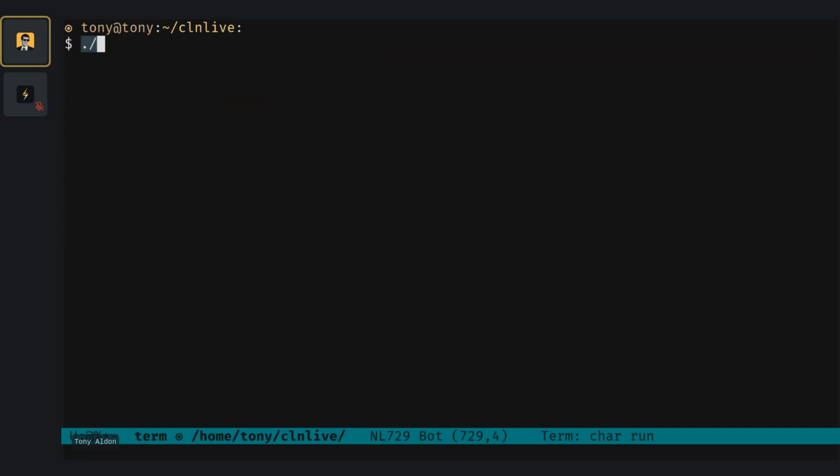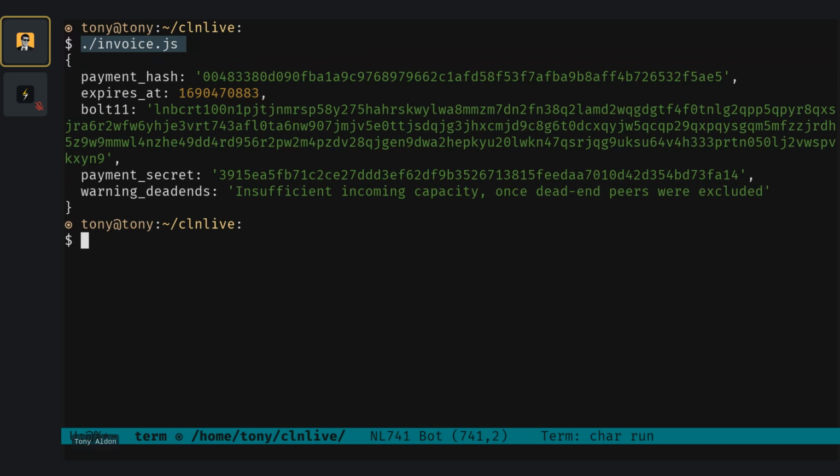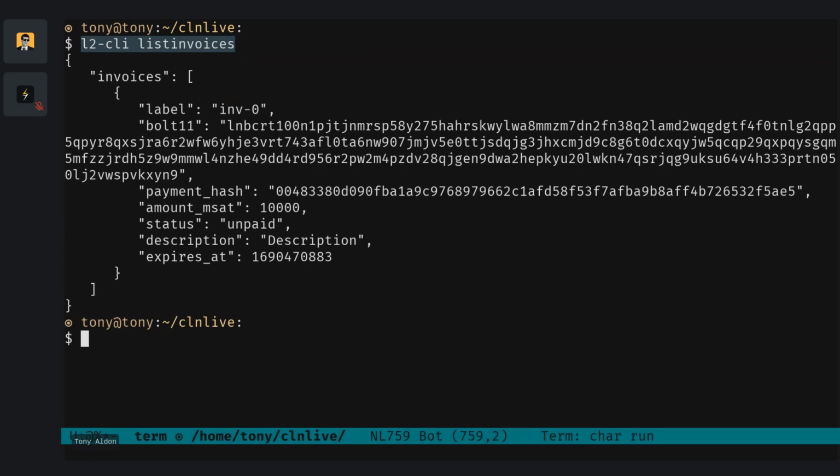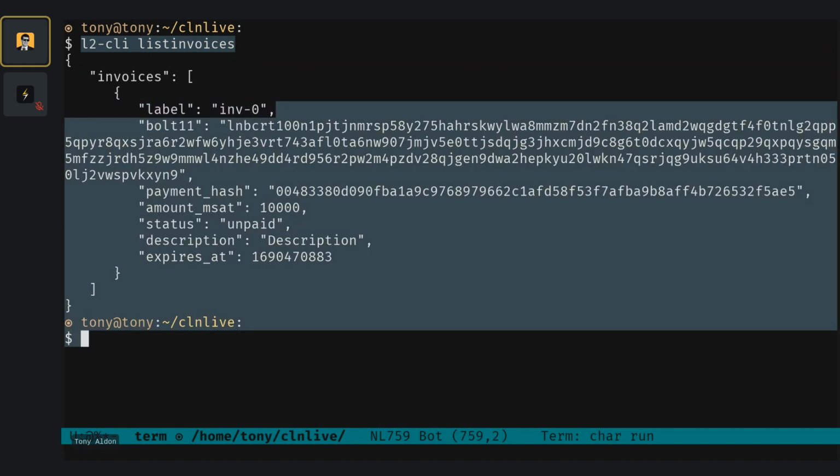So let's do that. Okay, cool. So yes, this is working. We get an invoice from the node 2. We can check various things. First thing, CLI list invoices. Yes, we have one invoice that we generated, and we can check that with the label, which is 0.